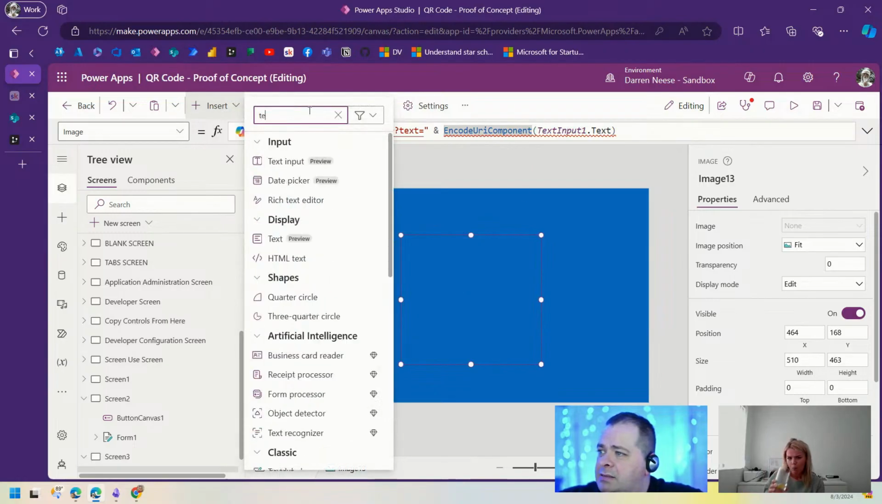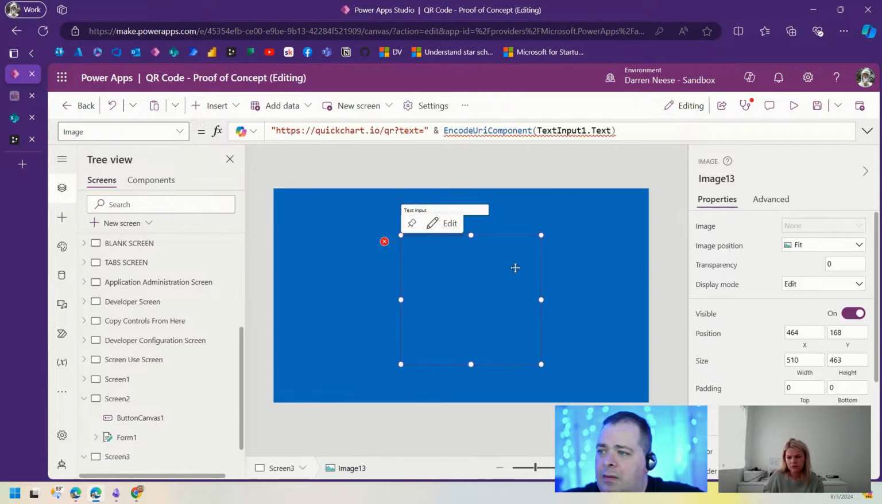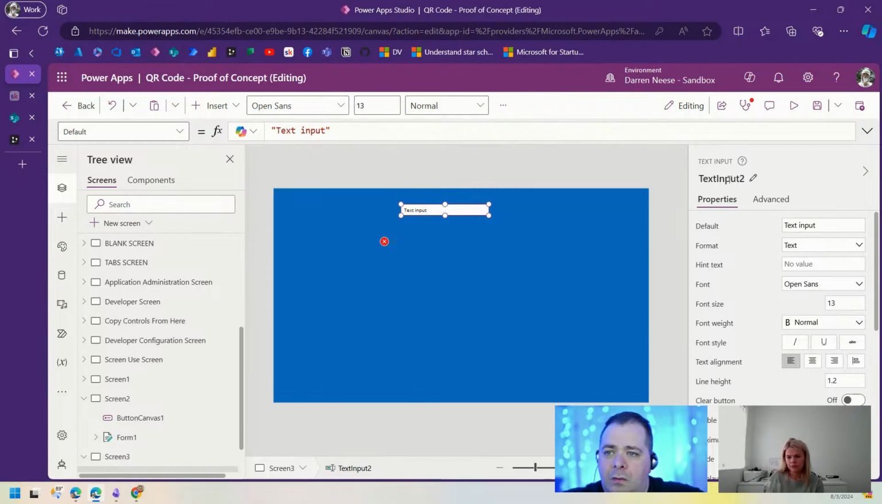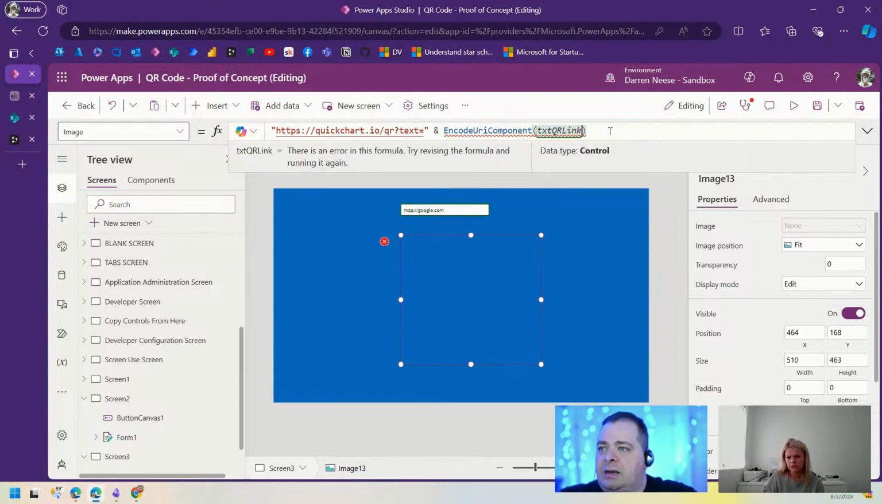And what I'm going to do, I'm going to add a text input. And that would be txt QR link. And what we'll do here, I think for now, I'm going to use something like, I don't know, google.com. I just want a valid URL to use for this, just to test it out. And we'll paste that in there, .text.